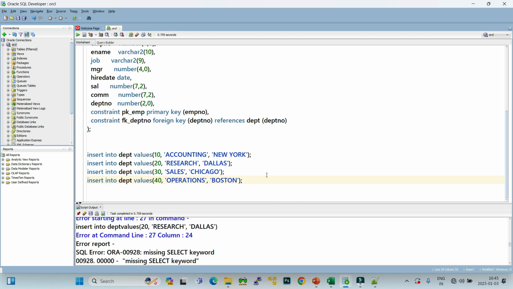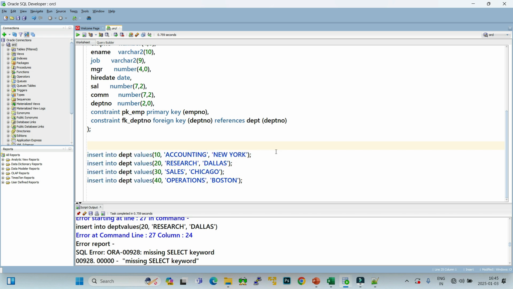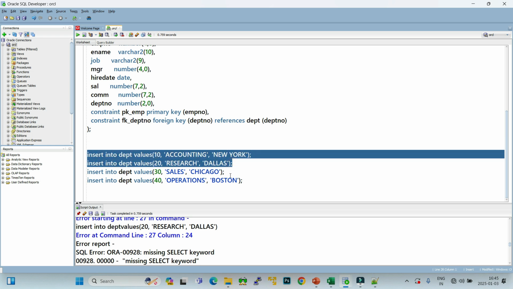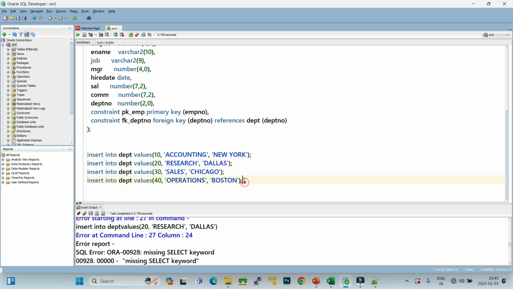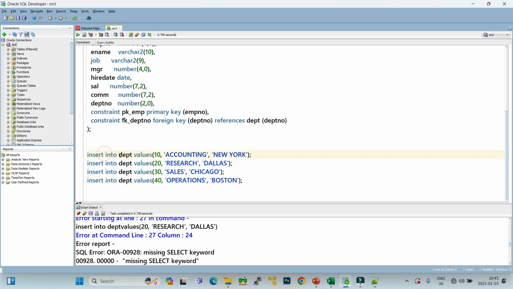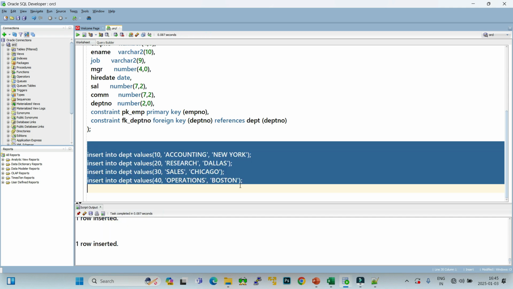So if you want to insert the data into that particular table, you need to simply run the insert statement for each and every row, right? This is my first row, this is my second row, this is my third row, and this is my fourth row. So I need to select all the statements and simply click on this green button, or I have to press Control Enter, right? Please make sure that after every keyword there should be a proper space, then only you will be able to insert the data, right? So data has been inserted.